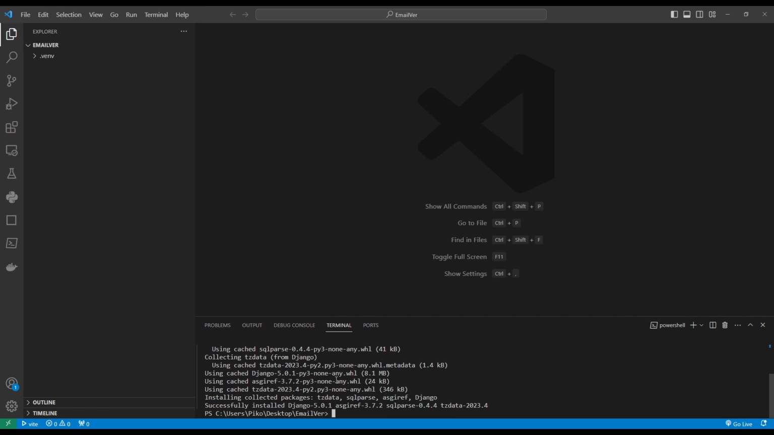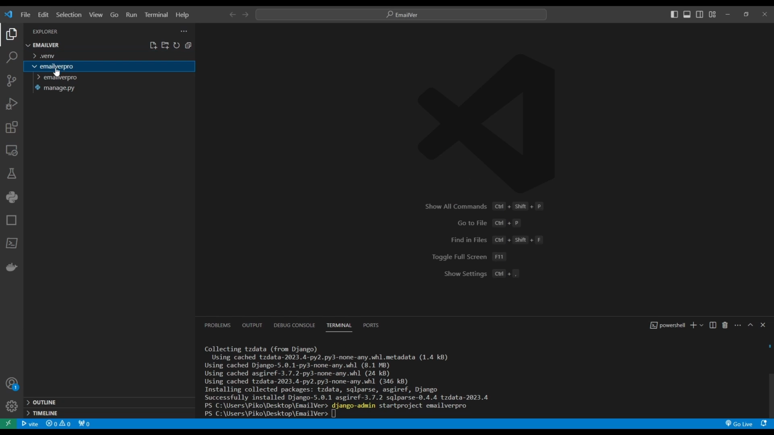Okay, now let's use the django-admin executable to start a project. So django-admin startproject. And how about we call our project emailverpro, for project. All right, let's hit enter. Okay, and here we have the scaffolding of our project. Yay. All right, let's cd into it.